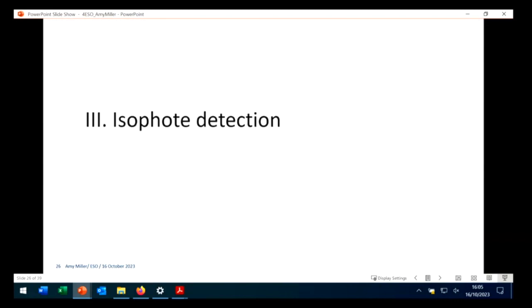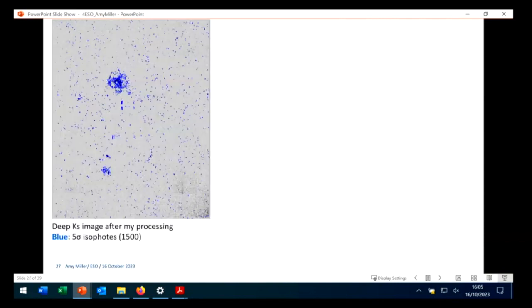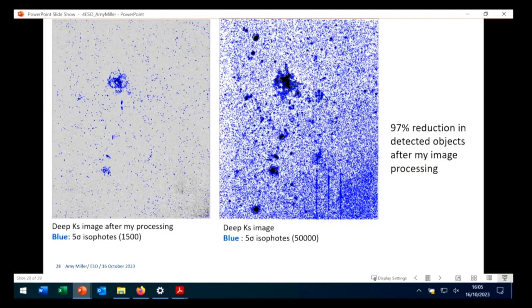So now that we have the residual image, we can do the initial detection of objects, and we do this via an isophote detection. So we apply isophote contours at a level of 5 sigma, and we find 1,500 initial objects in this image. Now compare that to applying this detection to just the regular deep KS image. There are 50,000 initial detections there. So using my processed image, there's a 97% reduction in detected objects in this image.